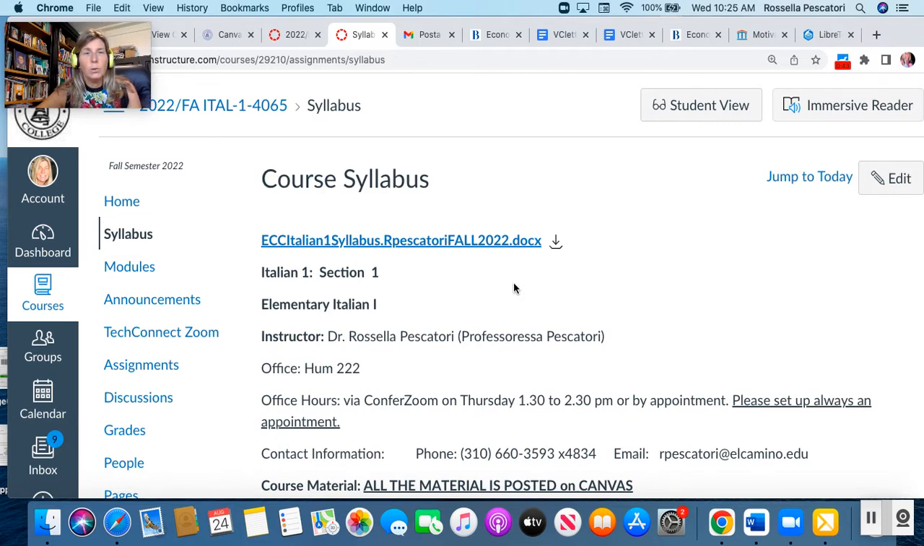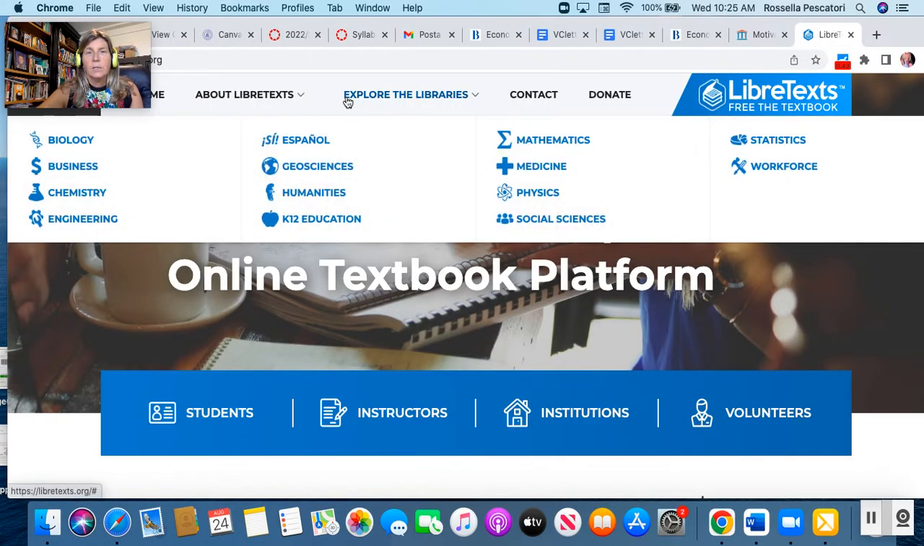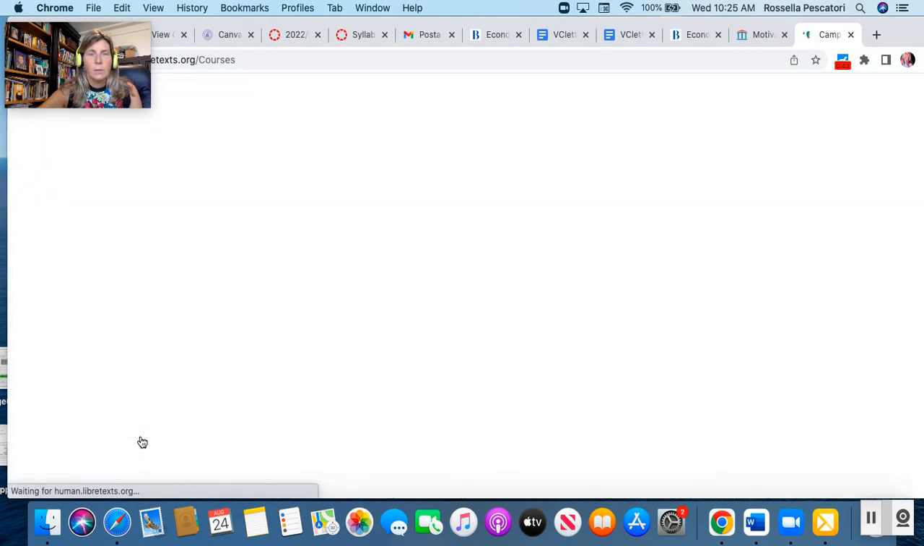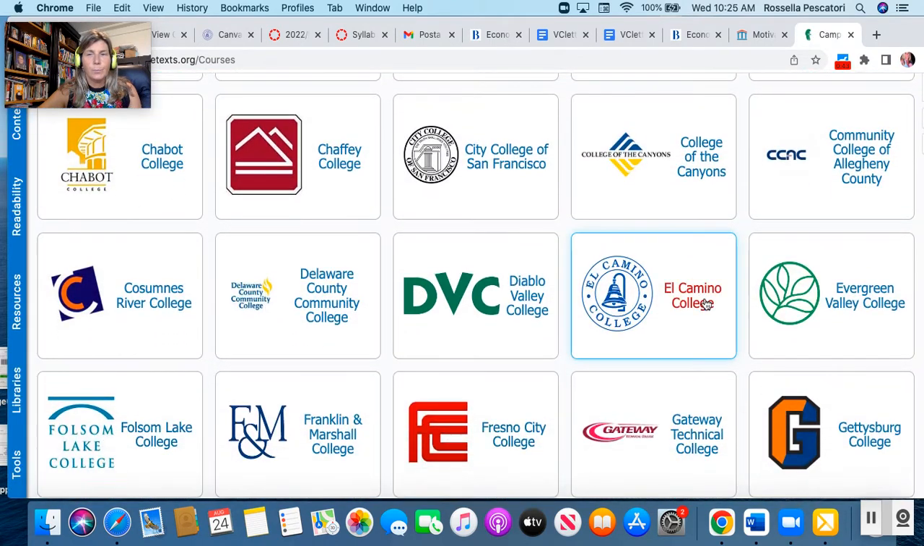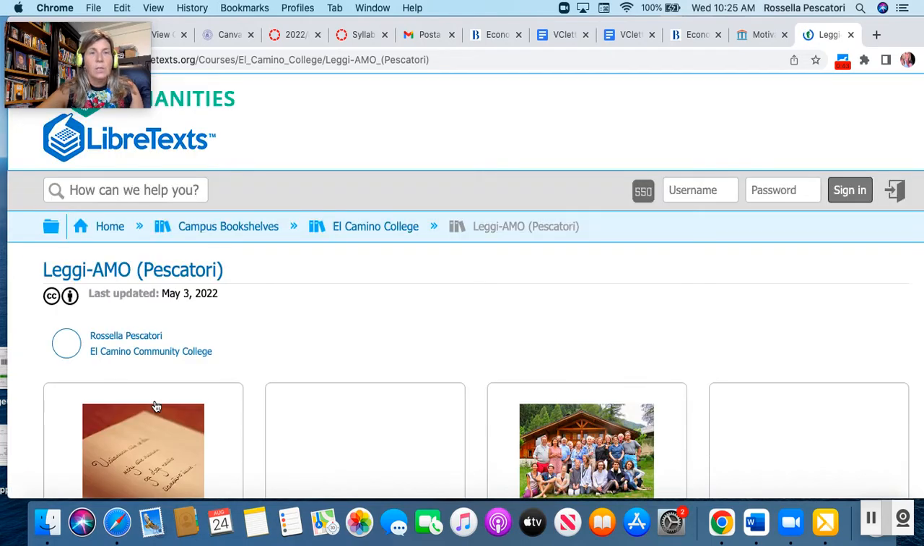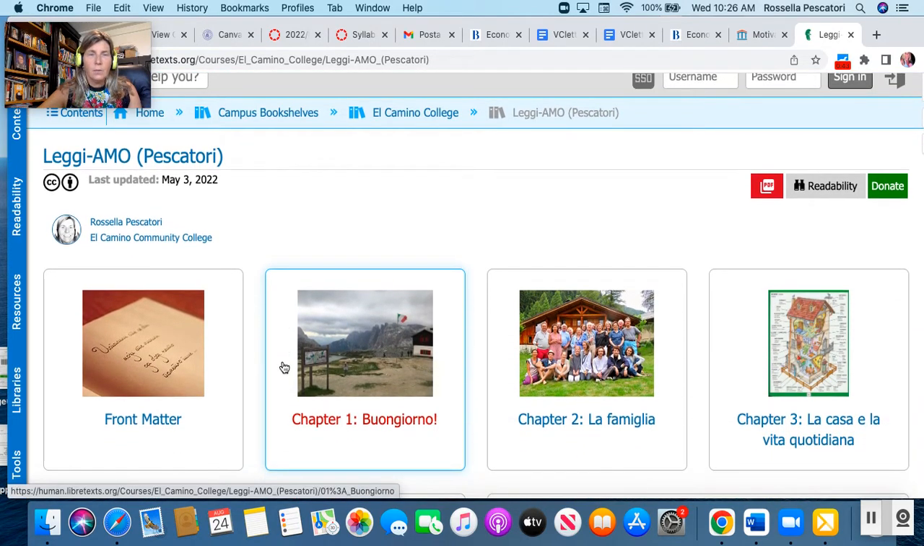For this class, we are going to use this book. It is a book that I actually edited and wrote, a kind of new type of methodology that I think works pretty well. You find the material just by clicking here, and I'll show you where it is. It's LibreText, that is the website. You go to the bookshelves, and then you find El Camino College, and you see there is only one book there, that is my book. So this is the book. There are four chapters, four modules.